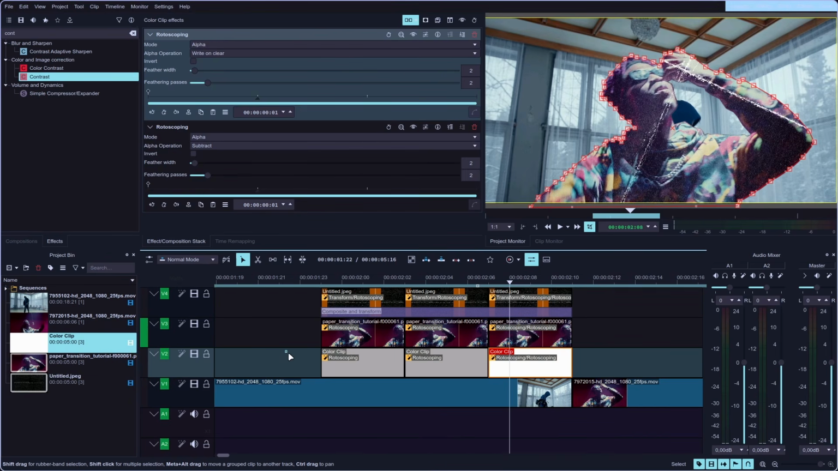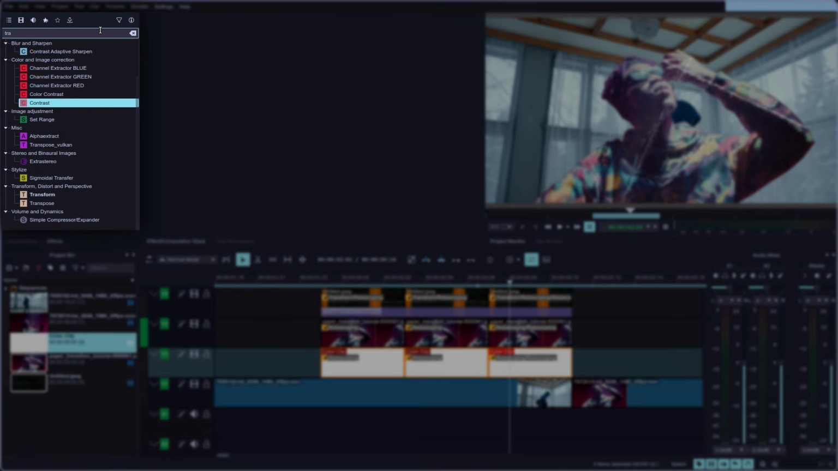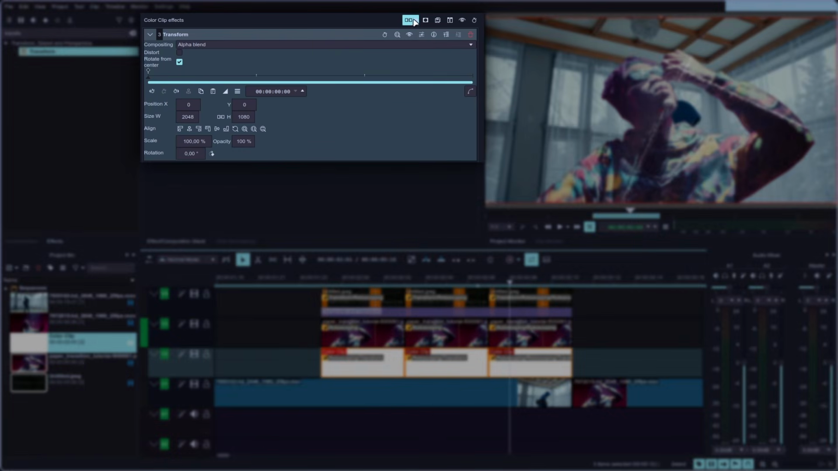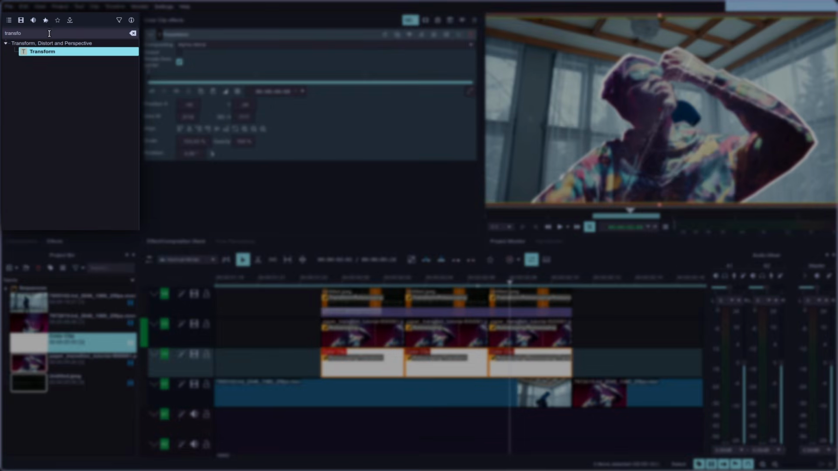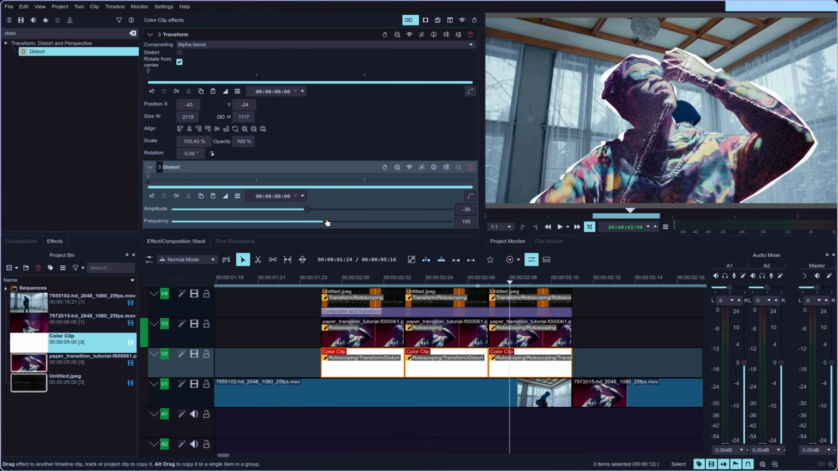Next, hold Shift and select all the color clips, then navigate to the effects window, search for the transform effect and apply it to the selected clips. Go to the effects stack and make sure that this button right here is activated. It basically allows you to adjust the same effect for multiple clips at once. Then slightly increase the scale value and adjust the position as needed. Once you're done, go to the effects window, search for distort and apply this effect to the color clips. Now you can tweak the values of amplitude and frequency to roughen the edges to your liking.